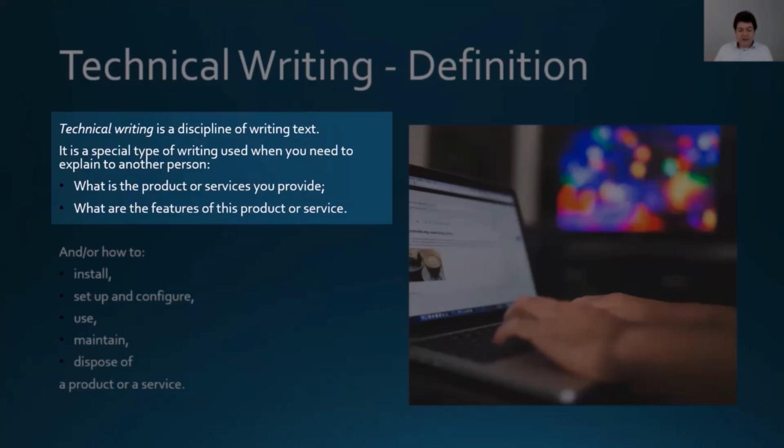software development company. Also, we're trying to explain what the different features of this product or service are and how to use these features as end users for our needs.